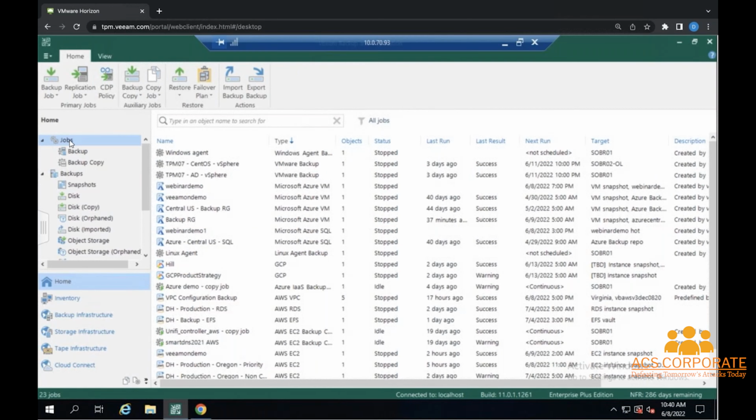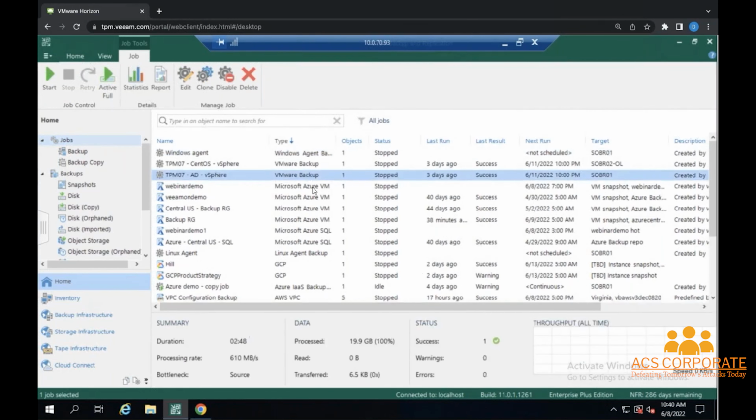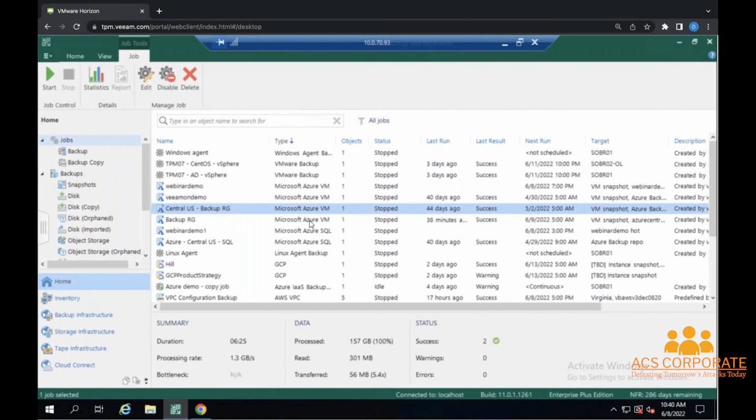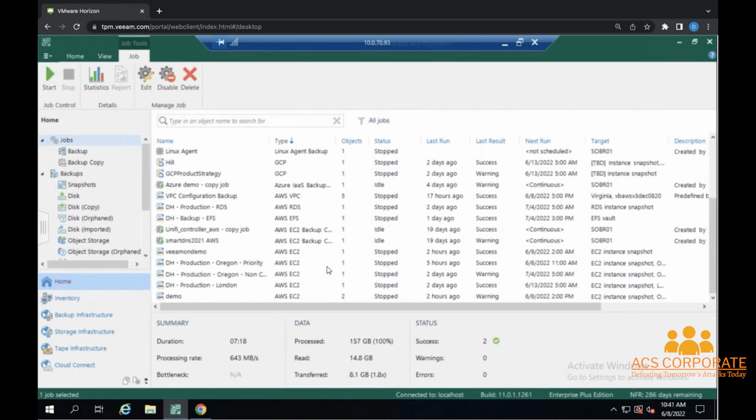So with the integration with Veeam Backup and Replication, anyone who's familiar with Veeam Backup and Replication will know about our backup jobs. And we see that we have a list of different types of workload. So we have some Windows agents, we've got some vSphere backups, and then we've got our Microsoft Azure virtual machines that we're creating. There's that policy that I've just created. There's the other one I have with my backup resource group. And then we also see that we have some AWS ones and so on.